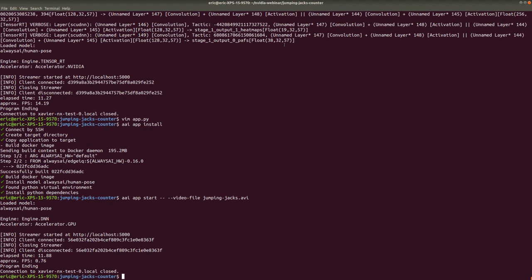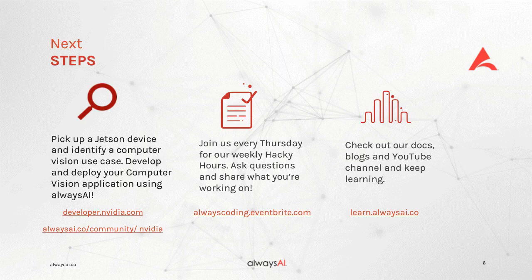Okay, thanks, Eric. So as you can see, it's super easy to deploy a computer vision application like the Jumping Jack app on a NVIDIA Jetson device. And in fact, we can really get some performance improvements by leveraging the Always AI platform with these great NVIDIA Jetson devices. It really showcases how powerful computer vision can be on the edge.